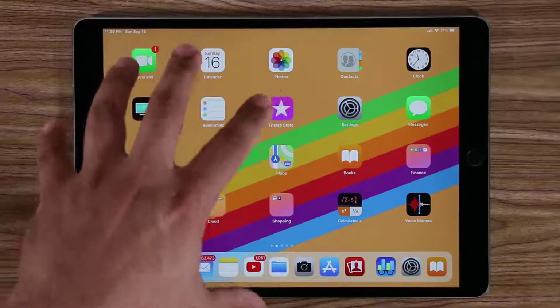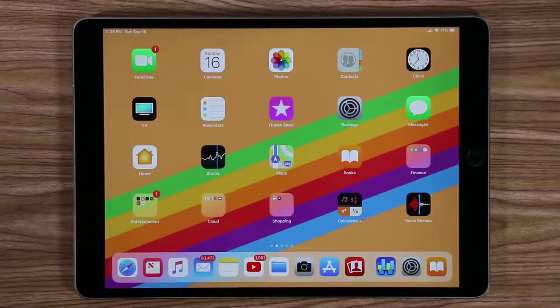This particular iPad is the iPad Pro 10.5, but all these features also apply to all the other iOS 12 iPads. So let's dive right in. Now the very first thing I want to talk about is the interface. They did make a modification to the interface.